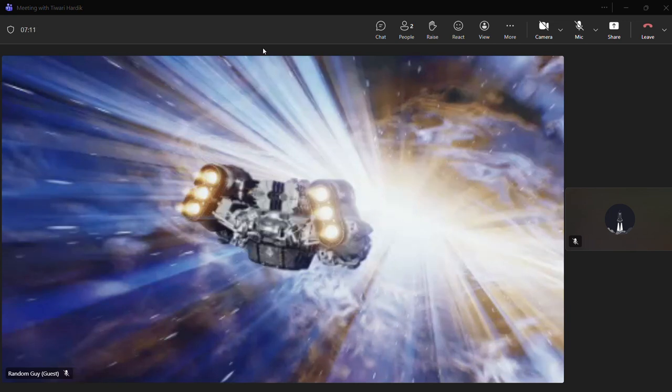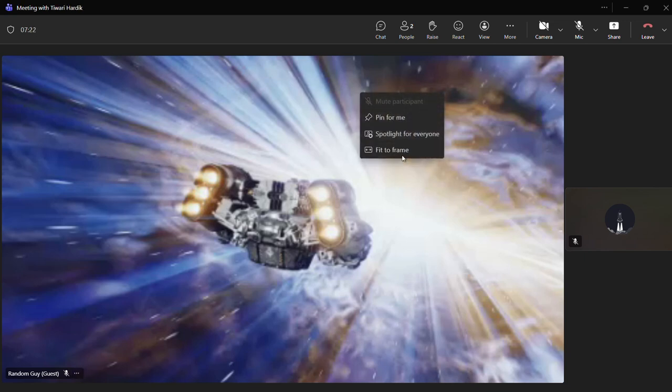So the steps are fairly easy. All you will need to do is simply go to that person's tile. So for example, let's say this is the person whom I want to spotlight for everyone, and then you can simply right click onto them. And once you do, you will see three options.